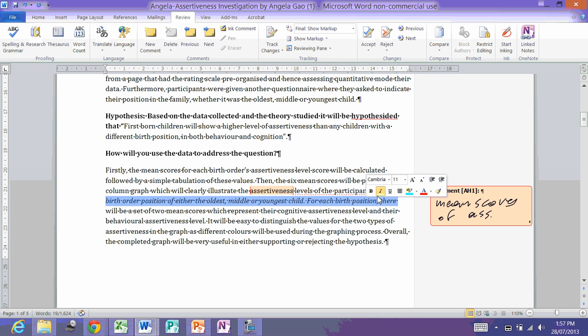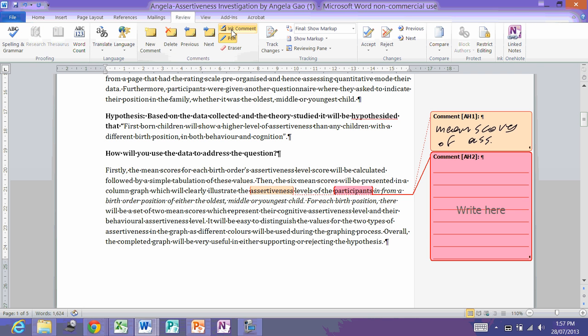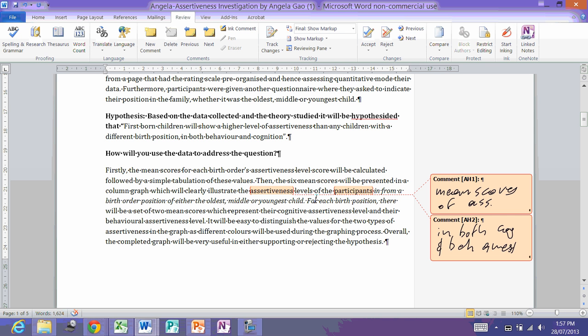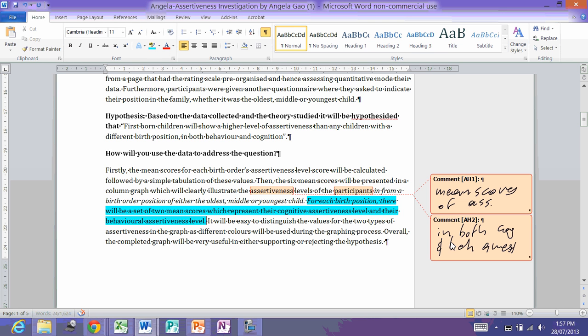I want another ink comment there, which will say, in both cognitive and behavior questionnaires. Yes, that's it. For each birth position, there will be a set of 2 mean scores which present the cognitive. Yes, so this way I'm deleting this, I think, because this way I'm saving the words. I have already mentioned that. It will be easy to distinguish the values of the two types.